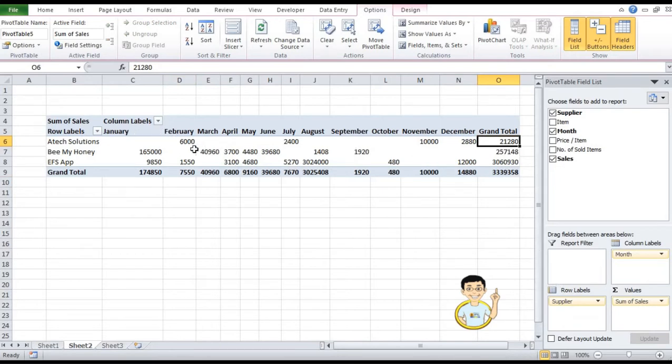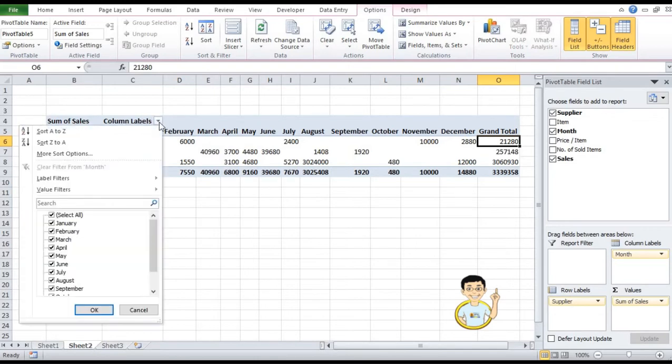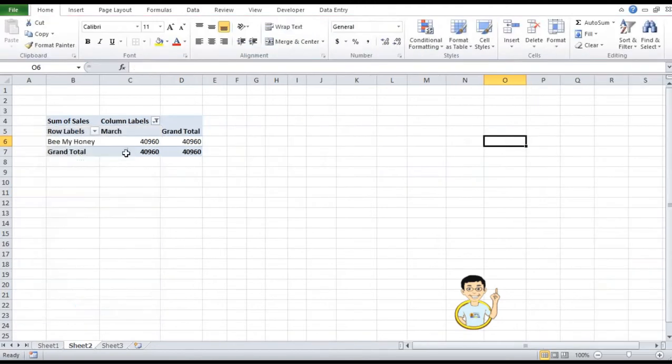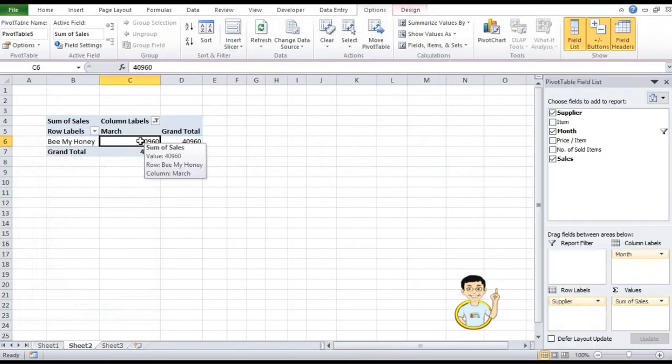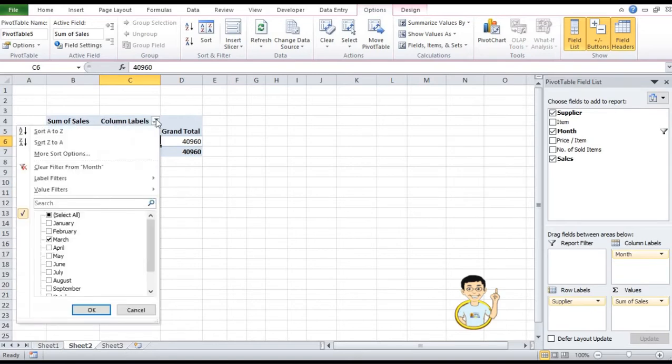Now, if you want to display only the sales for the month of February or March, just click on this arrow here. Then we are going to filter or select the month of March. Then click OK. So it only displays the sales for the month of March.